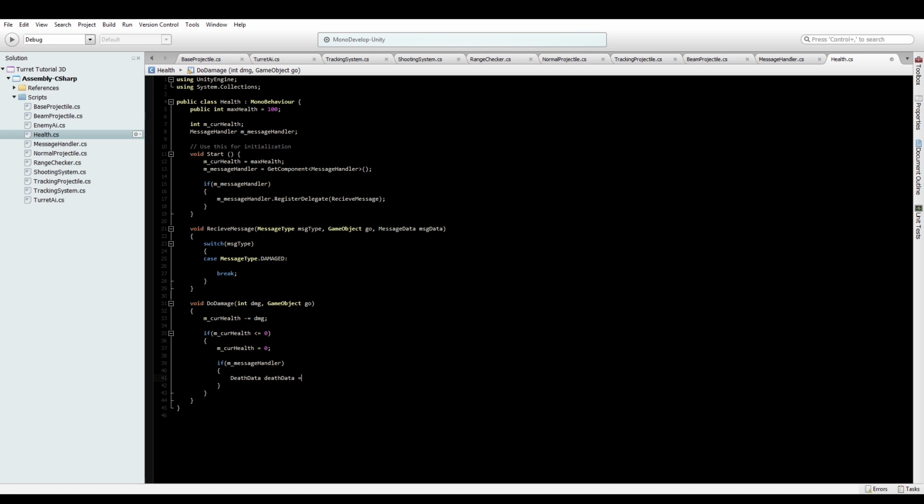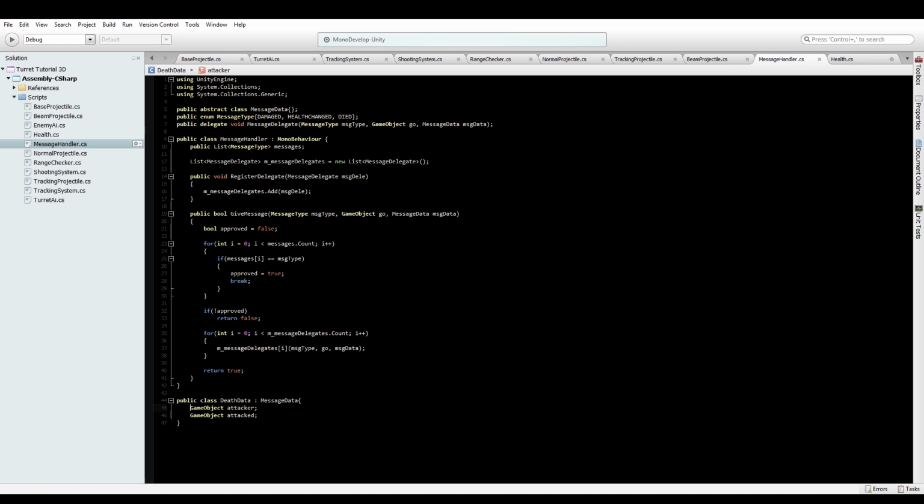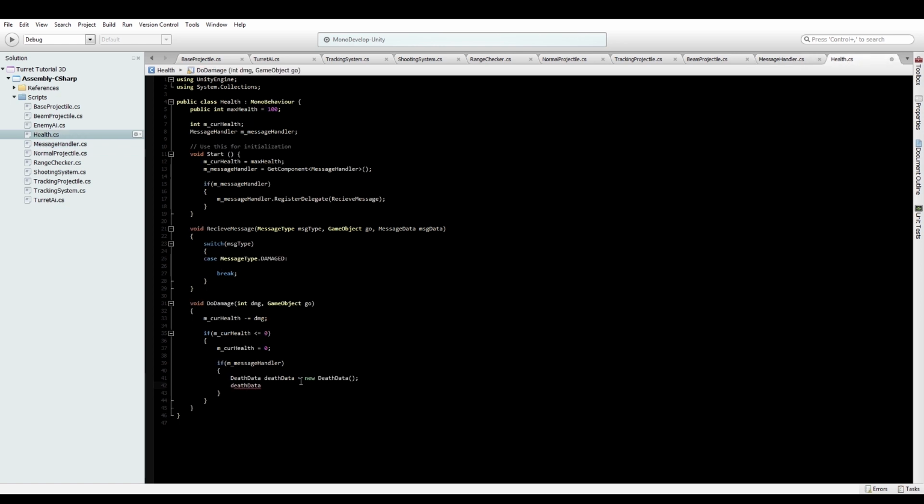And just click on death data equals a new death data. And death data, oops. Death data dot, right, need to make them public. So public game object. I always forget to do that. Yeah, so do that and then they should show up, yeah.